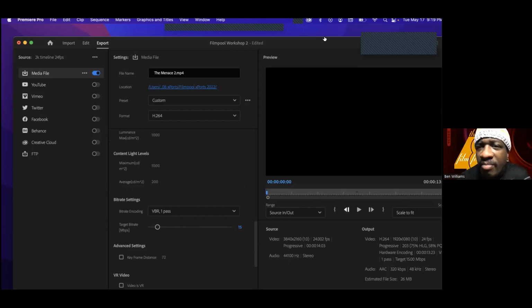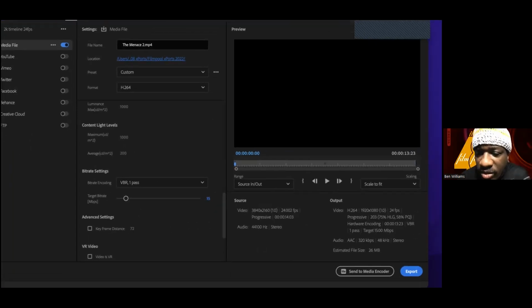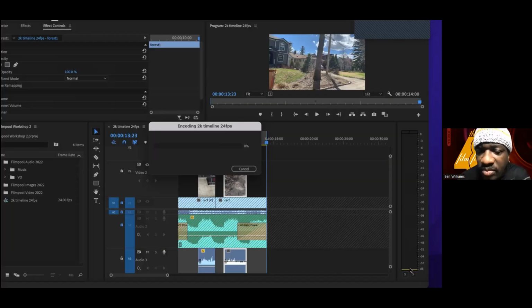And let me bring this screen over so you can see. And all we're going to do is hit export. And so now it's exporting. A lot of times I like to send it to Media Encoder, and I can show you that too really quick. You have to have it downloaded. I'm not sure if mine is downloaded since I just got a brand new computer here. But this is pretty fast, so it doesn't matter.